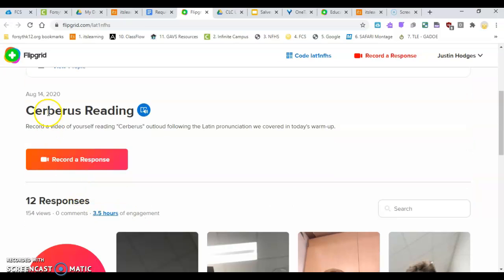Right here, you'll see the assignment, Cerberus reading, and the instructions are here. Record a video of yourself reading the story Cerberus out loud, following the Latin pronunciation that we've covered in today's warm-up. It says record a response. In order to record a response, if you're doing this on your phone, it'll ask you to download the app, which is, I can assure you, totally safe.